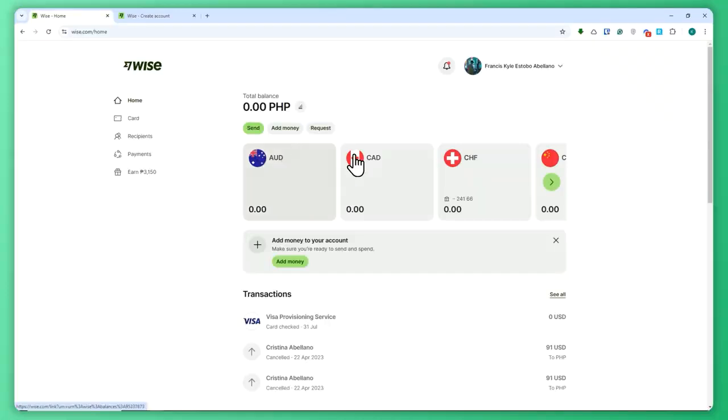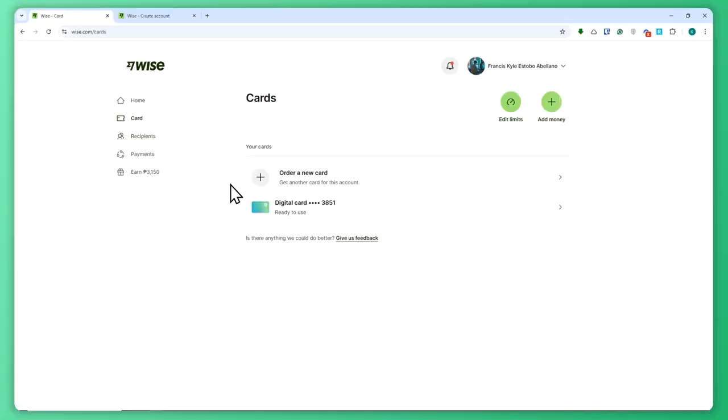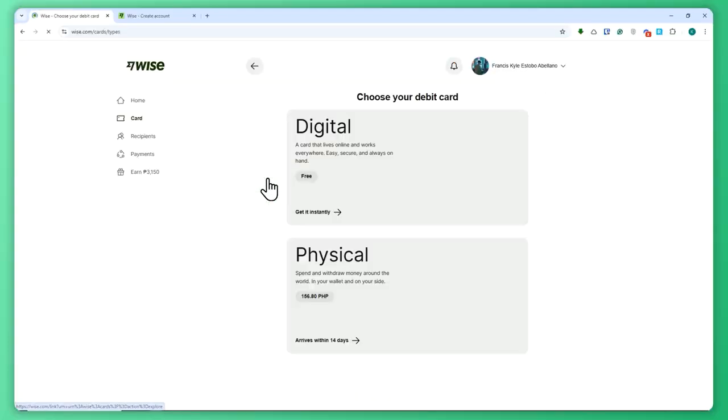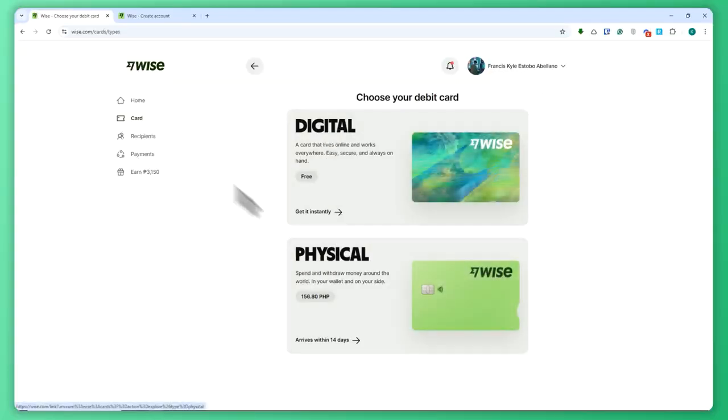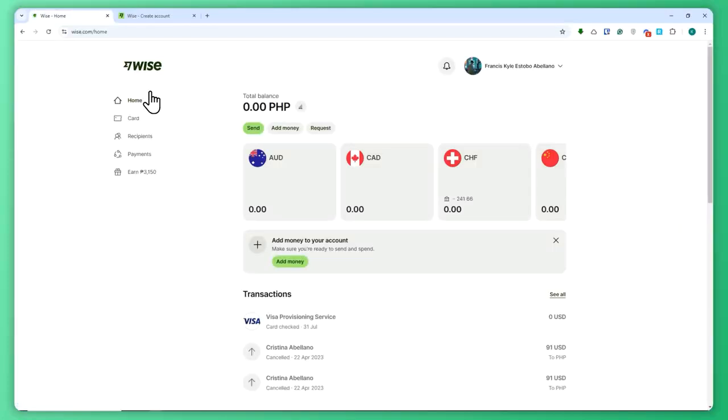And now that you know how you can set up your currencies right here, the next thing that we're going to discuss is the card right here. So this might also be helpful to you. So this is where you can order a card. So you can click here on the plus button, and then you can go for digital or physical. And yeah, that is basically it.